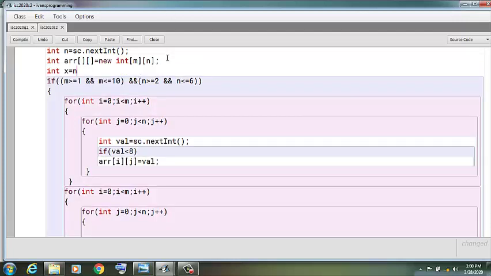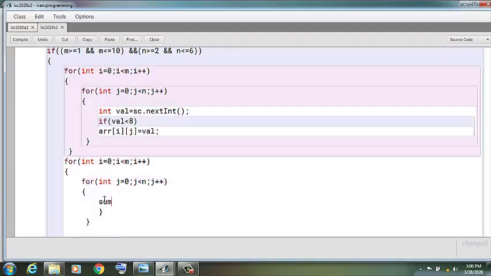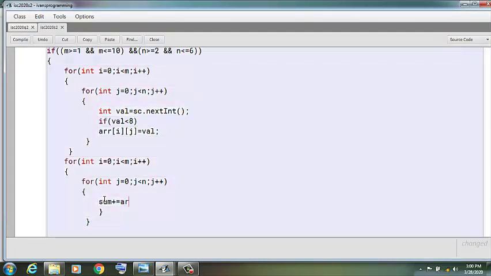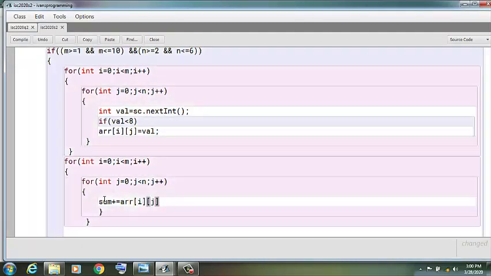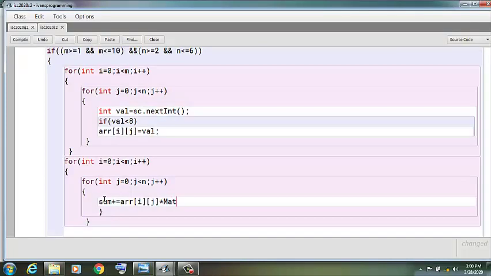Now sum plus, this is a shorthand operator. We could say sum is equal to sum plus. Instead of that, I've just given sum plus equal to the element, that is arr of i j, which means 0, 0, the first element, plus Math.pow of 8 comma x. x is now n minus 1, which, if it is a 3 by 3 matrix, is 2. Then after it finds the first term, x is getting decremented.